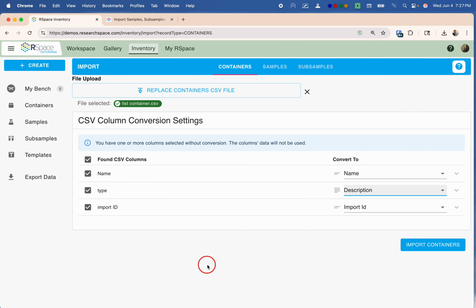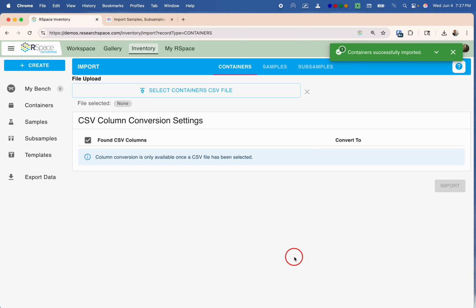So assuming that I see no errors here, this means that the system is now ready to import this container, and I can say import containers. Since I haven't specified where I would like to make this container, in RSpace, anytime that you haven't specified a location, RSpace will create new entities in your bench.